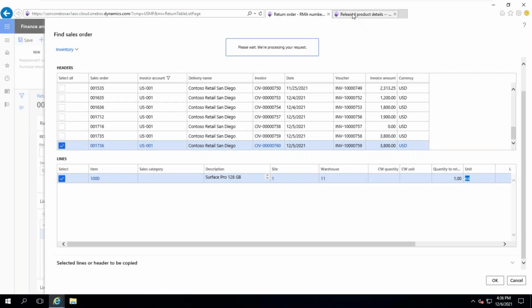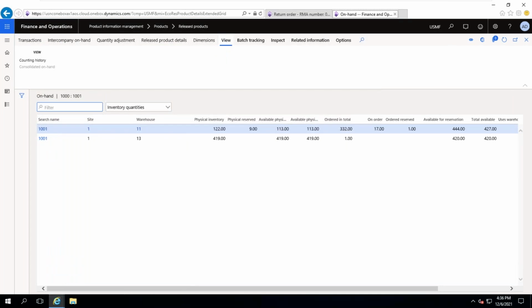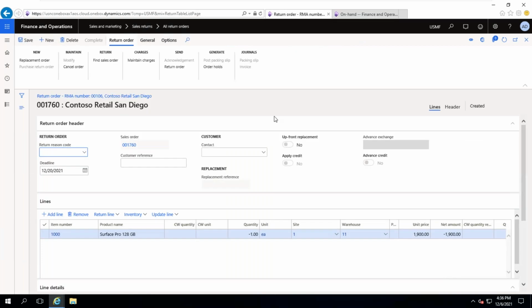So meanwhile, let me go to the item master and verify the on hand inventory. What is the on hand inventory? Item number 1000, search name 1001. So on hand inventory is 122. Now update lines, registration.